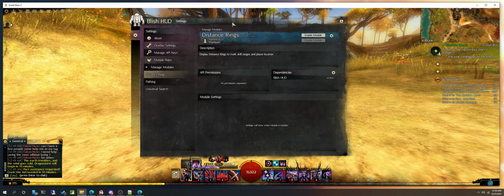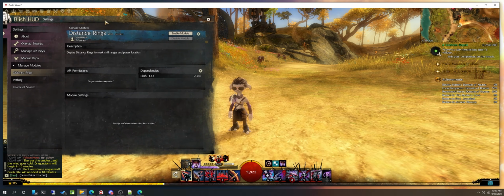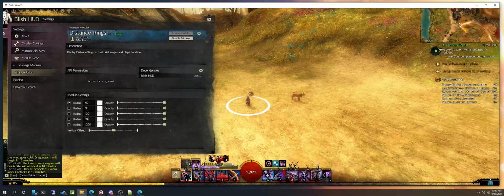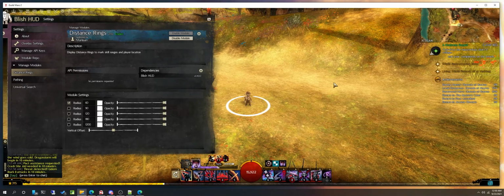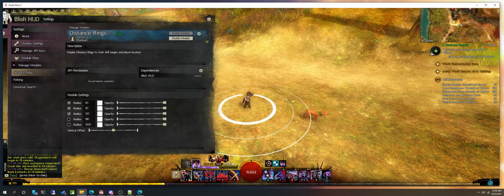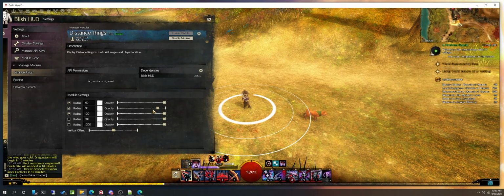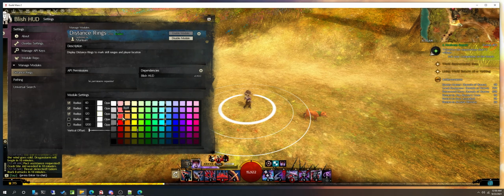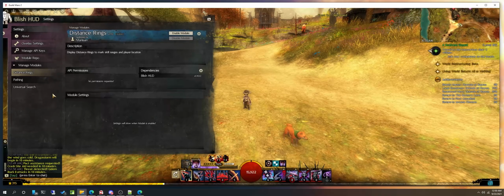So to start, we'll just look at our distance ring module here, made by a community member. Once enabled, you can see in-game that I now have one of those distance rings around me, as you might have seen in other overlays such as Taco. And we can of course modify some of the settings for this module, including the radius, our individual ring opacities, and the color of those rings.